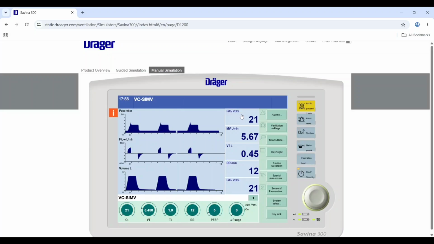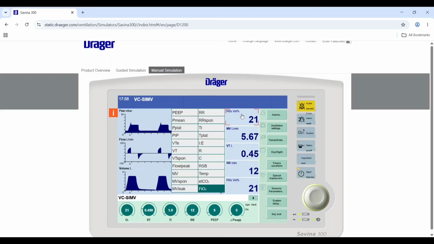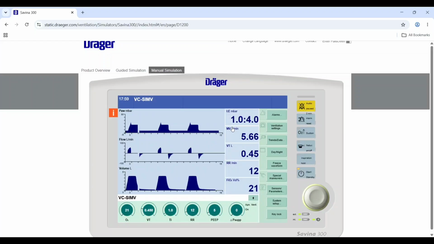You can also customize the measurement values displayed on the screen and the waveforms, just like on a real ventilator. For example, suppose I want to see the I to E ratio. Click on the area where you want the value to be displayed and then select I to E ratio. The waveforms can also be customized in the same way. The buttons on the side are also functional. For example, if you want to turn the nebulizer on, simply click the Nebulizer On-Off button.